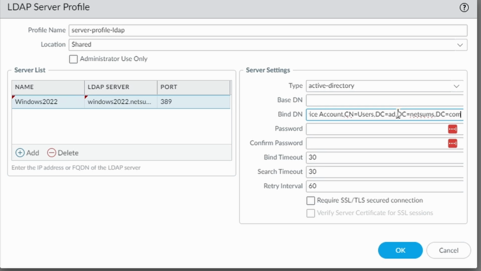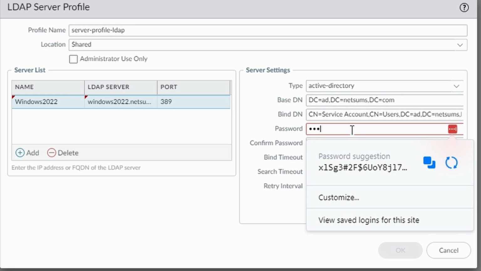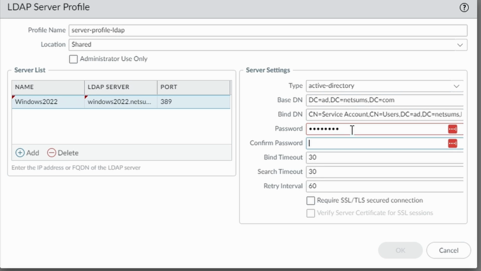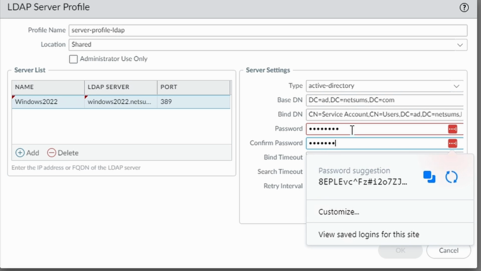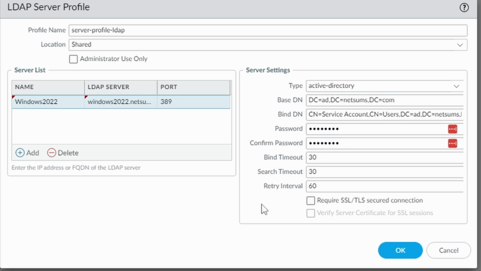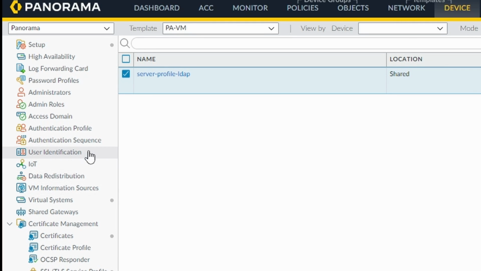And then everything after dc=ad,dc=netsums,dc=com, I'm going to copy and paste here as my base DN. The password for my user. And that's it for this LDAP server profile. Just click on OK. Now we're going to go to user identification.